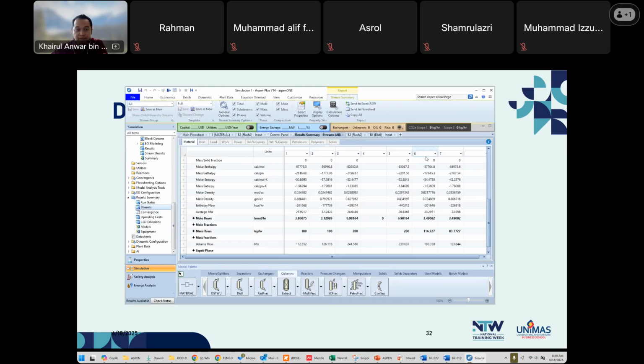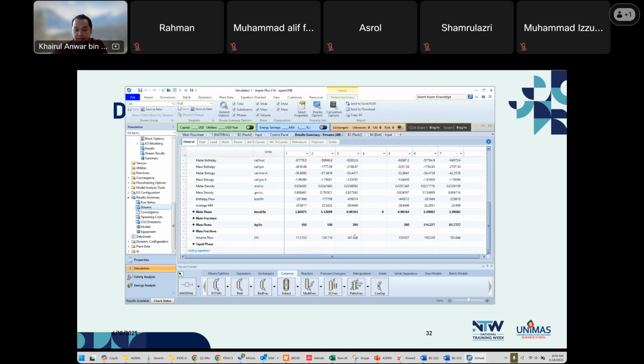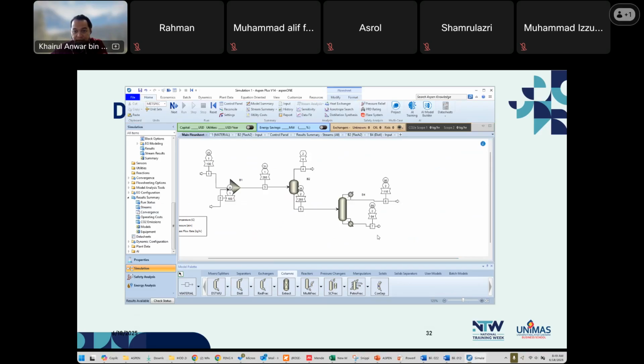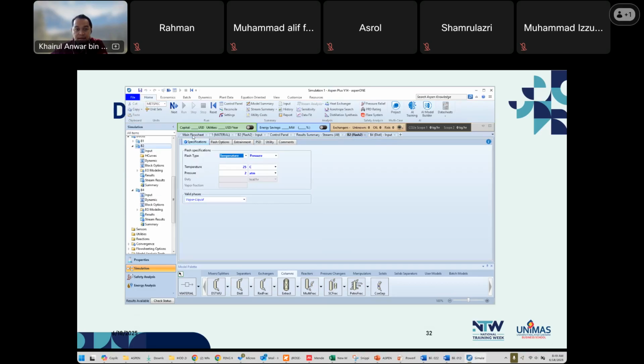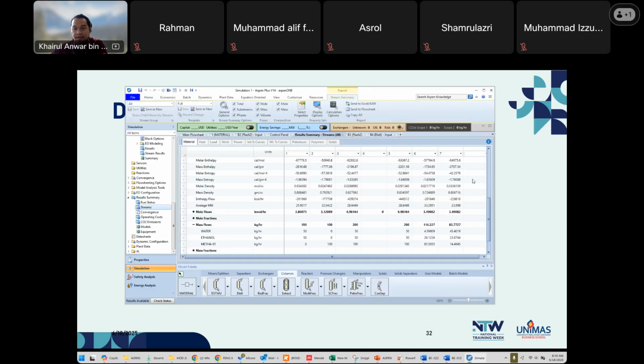Let's see stream 6 and stream 7. Stream 6 is at the top, stream 7 is at the bottom. So 116 flow for the top, 82 for the bottom.